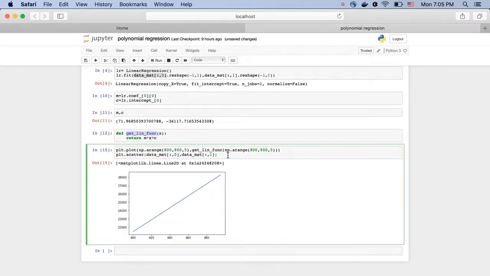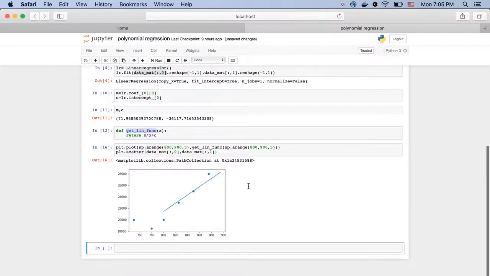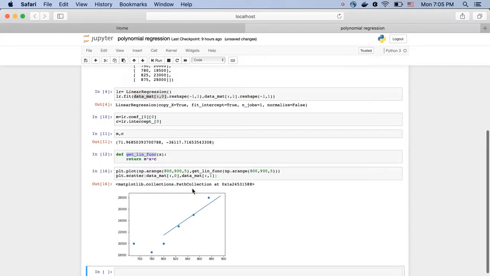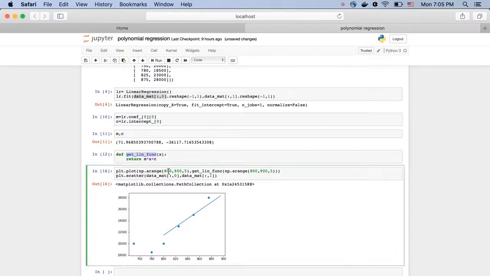Okay, so why is my line so short? I had x values beyond this range, so let me create it from 750, say 750.